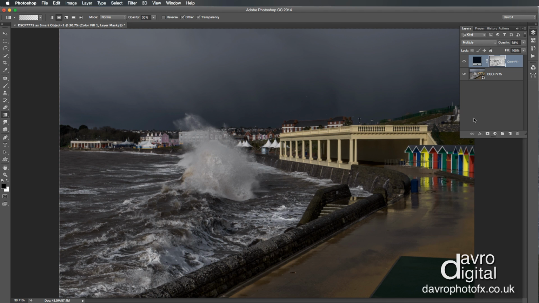It is the sort of picture that once you've done it, put it aside, leave it for a couple of days, look at it with fresh eyes. You might want to change the blend mode, you might want to change the opacity, entirely up to you. There will be a separate video done on the black and white toning.